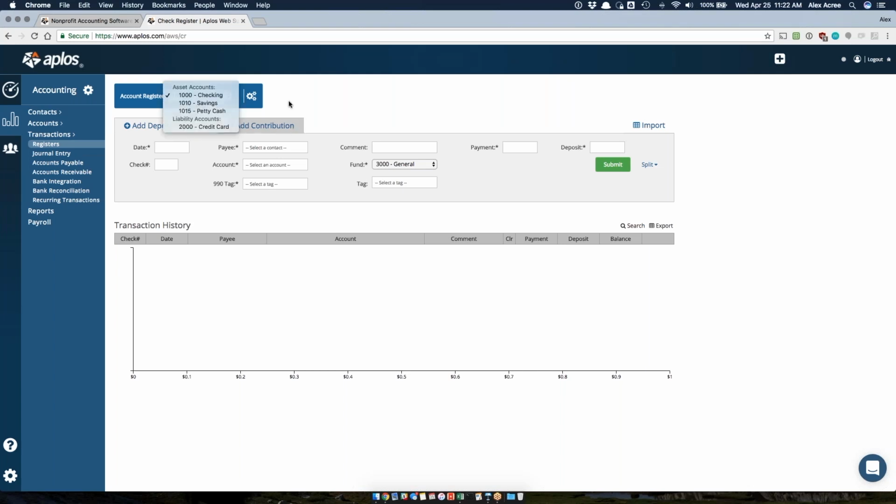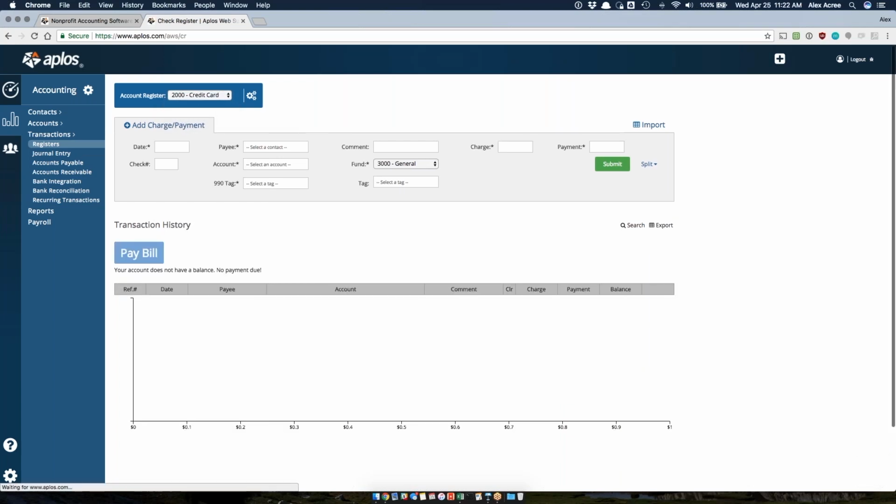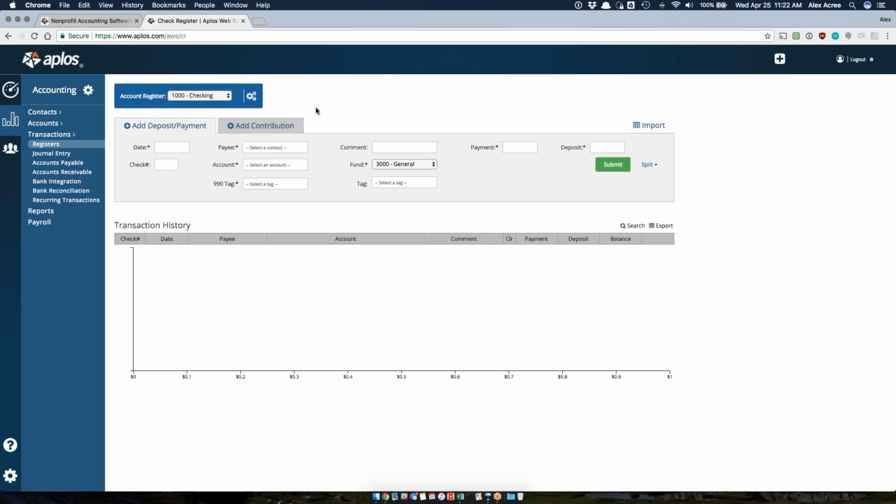Any register is going to be able to be reconciled. So again, anything that you receive a statement for, it's probably beneficial to set it up here as a register. And here's where I can change between my registers. So if I wanted to work on checking, I'd select that. If I wanted to bounce over to the credit card, I can select that. Let's go to checking. And then I would enter a deposit or a payment.